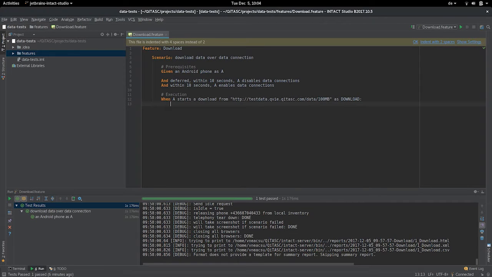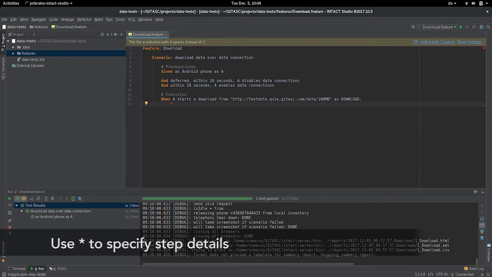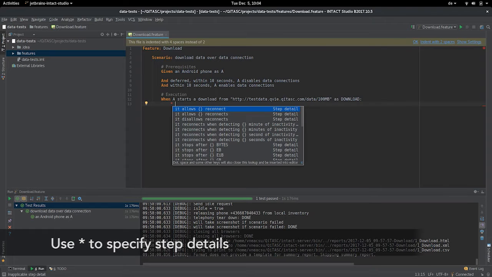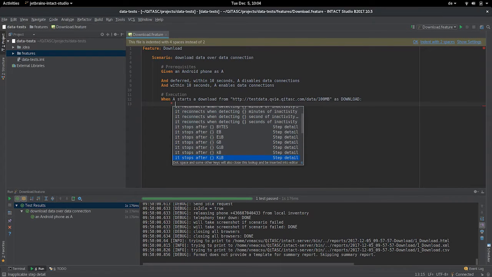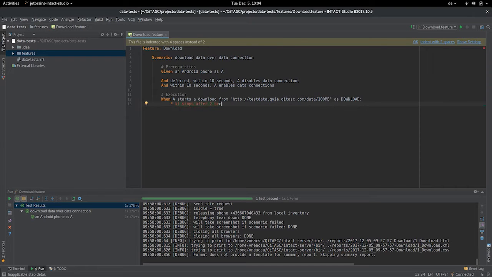We now have a bunch of step details and constraints that we can specify. We mark this with the star, and when I trigger auto completion, you see what I can use here. So I will not specify how many reconnects we need. I will just say it stops after, and I can say a time limit or a size limit, how much data I want to download. I would just say after 2 seconds, okay? 2 seconds. Great.